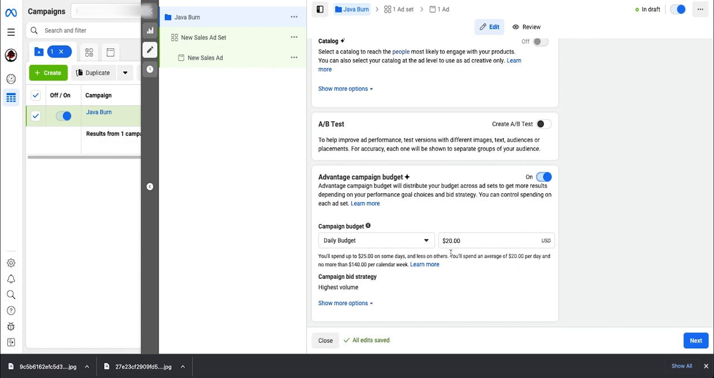So to say you're spending $20 a day and you have 5 ad sets under your campaign, then Facebook is going to distribute the money evenly, and some days it's going to spend more on certain assets that are performing better, and other days it will distribute it on other assets. So it's going to learn and see which asset is performing the best, and then it's going to spend more money accordingly, right? So that way you don't have to manually go and do all those things. So I always like to set the advantage campaign budget on, and then for your daily budget, you can set whatever amount that you want to spend. Okay, $20 is a good starting point.